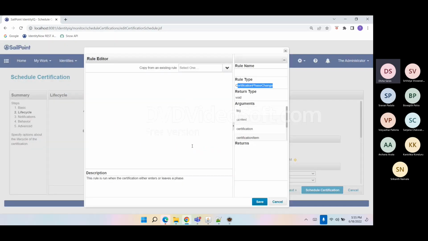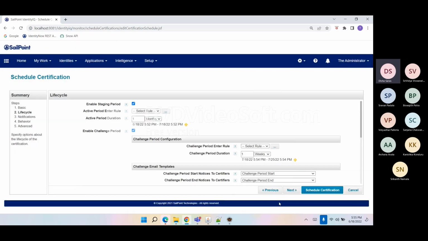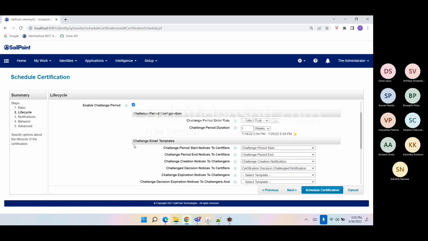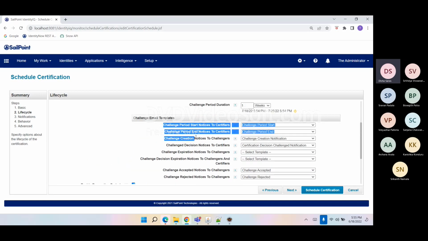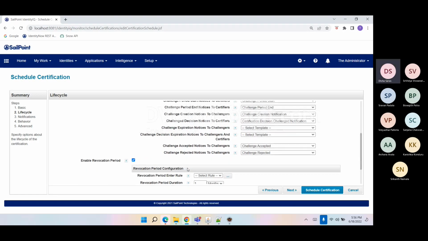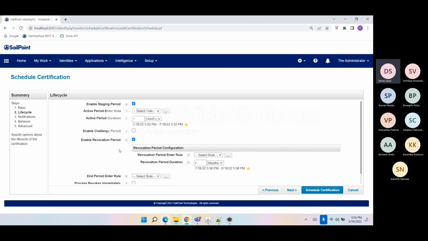If you want to send notifications in between each phase, it will already go as per the configuration. If you still want to customize it, you can do the customization or do the audits within these rules. On what decision and what the notifications are, everything with respect to the challenge period is configured here. So this is the option of challenge period.